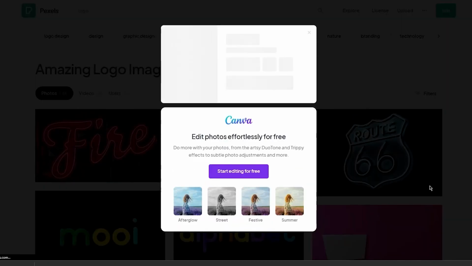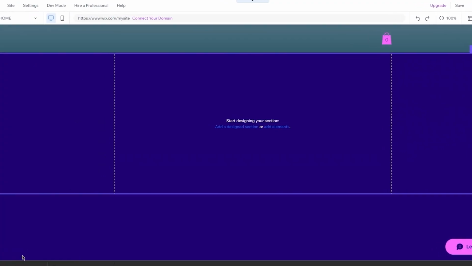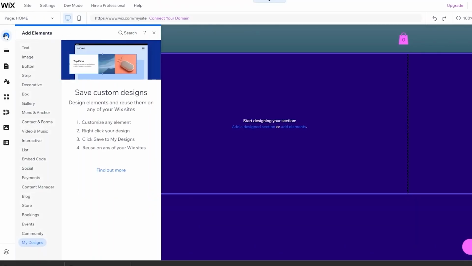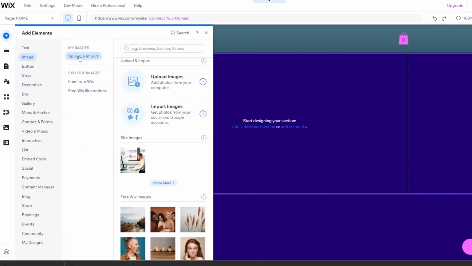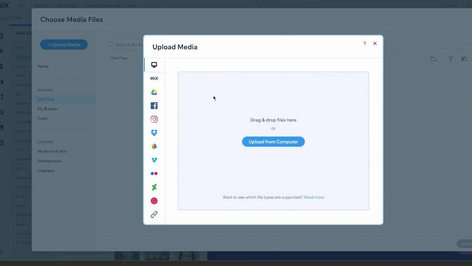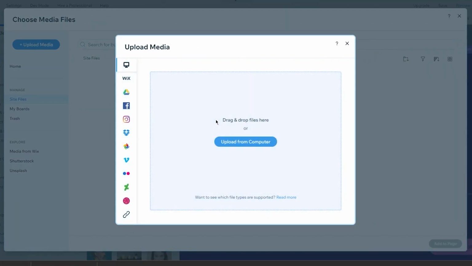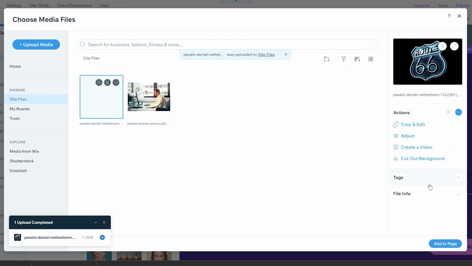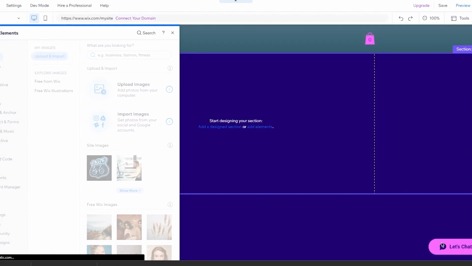Let's just pick this. So once you've picked a logo for yourself, all you're going to need to do is go on, again, as I told you, add elements. And once you click on add elements, you're going to click on image. Once you click on image, you're going to go to upload and import. You're going to go and upload images. And once you do that, you're going to be taken over here. You're going to upload your image. And once you do that, you're going to click on add to page. So we're just going to wait for it to load up real quick. And once it's loaded up, you're going to click on add to page. And then obviously you're going to add it. I'm just going to click on add to page.